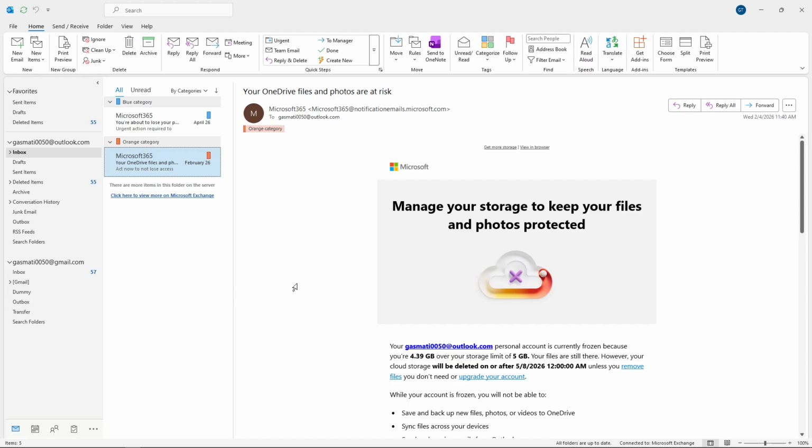Start by opening your Microsoft Outlook app and log into your account to load in your emails. This step is essential because you need to be in your main Outlook workspace to access the settings we'll be adjusting. Give it a moment to fully load your inbox and folders so everything is ready to work with.